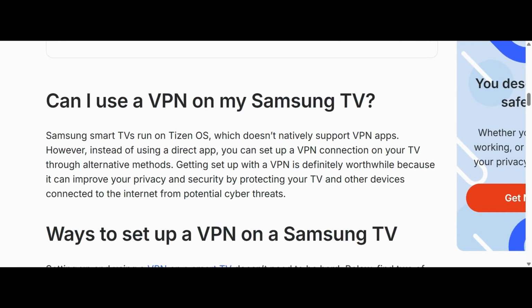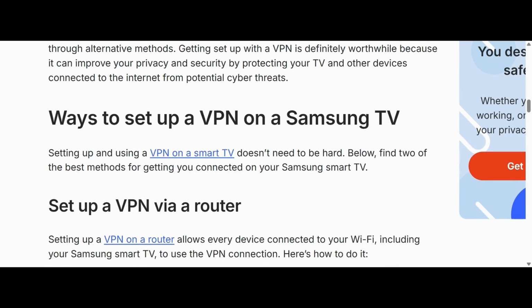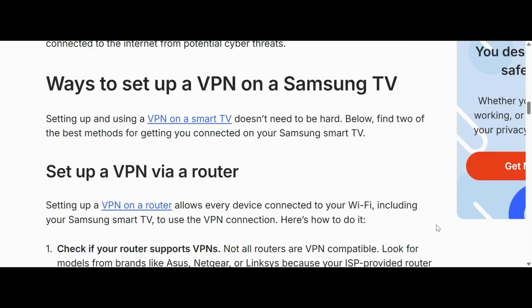Start by going to the NordVPN website on your phone or computer and log into your account. Once you're inside, look for the SmartDNS feature and enable it. This feature lets your TV access content as if it's in a different location without needing to install an app. After turning it on, make sure your Samsung TV is connected to the same internet network.